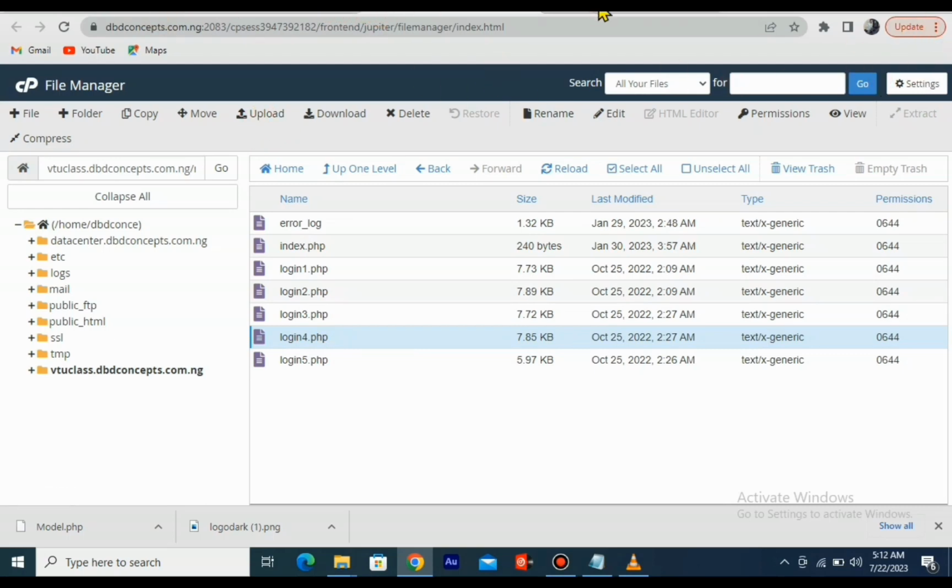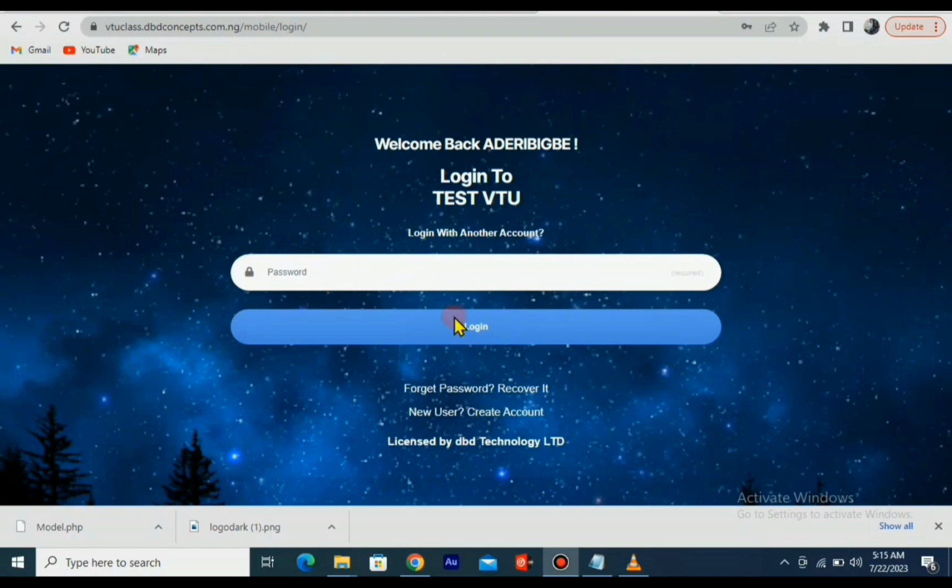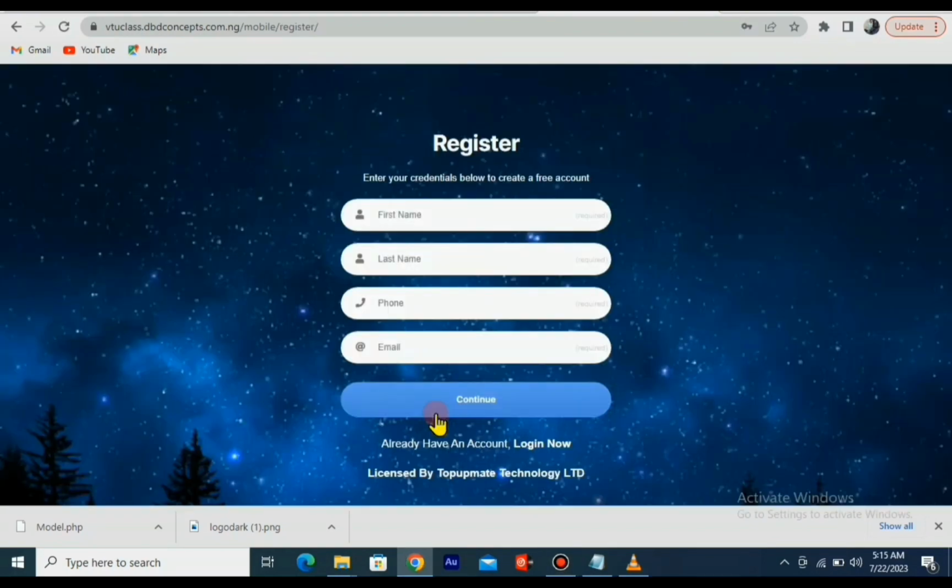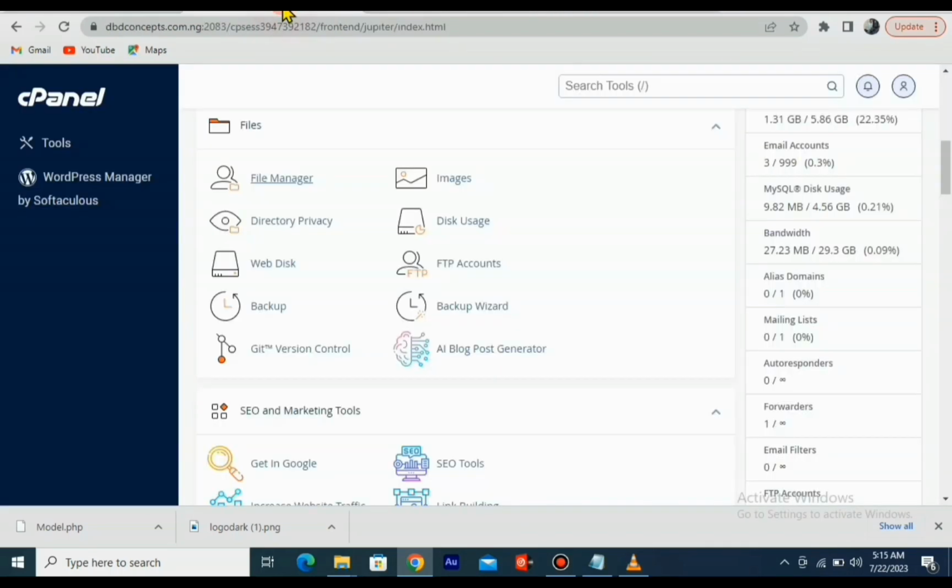So can you see it now? Can you see it? It's changed successfully. So let's register now as a new user. Okay, let's quickly change this one too. So let's go to our CPanel. Let's go to File Manager.